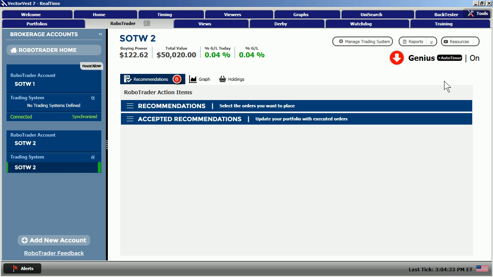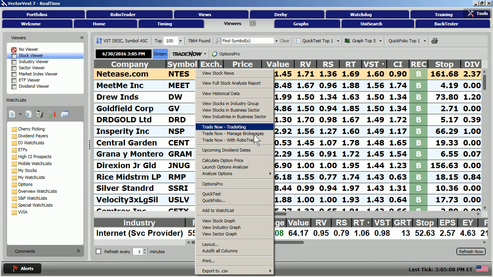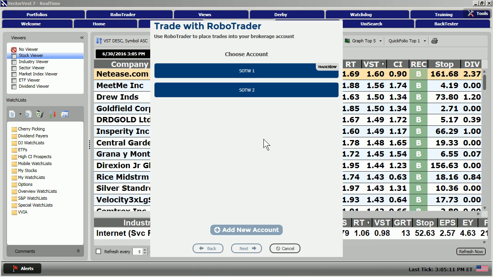And if you are not trading baskets of stocks like our pre-built systems here can do, you can still use RoboTrader. I've moved us over into the Viewers tab, and we're just looking at our entire database in the Stock Viewer. Well, if I want to trade what is that top stock right now, all I have to do is right-click on there, scroll down till I see Trade Now with RoboTrader, and it will take me right to choosing which account I want to trade that in, or go through the process again of adding a brand new account. It's up to you if you want to add to an existing or keep creating new ones.